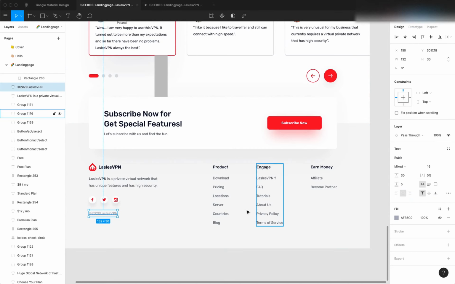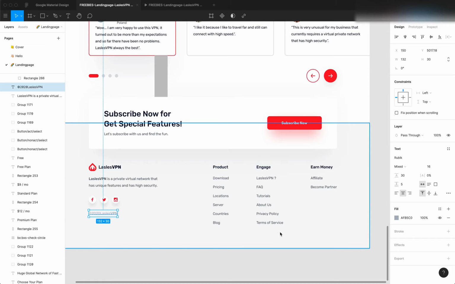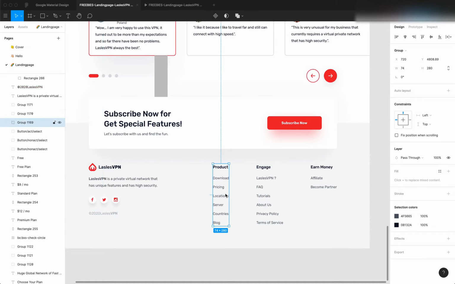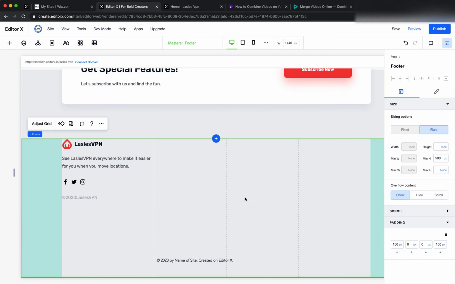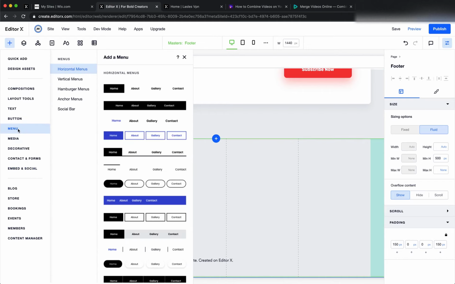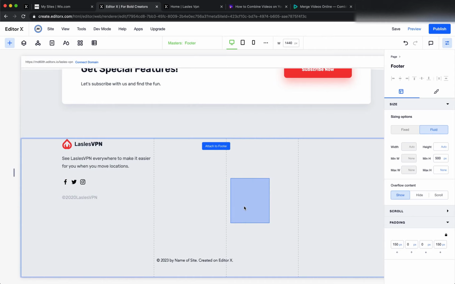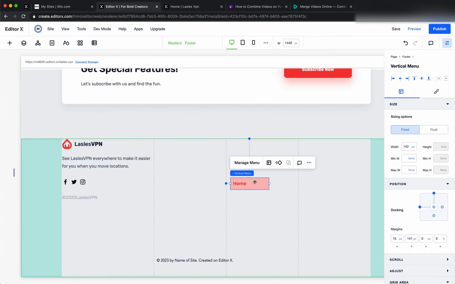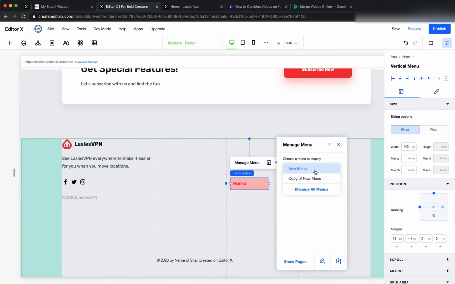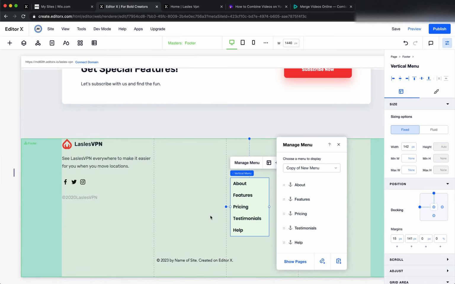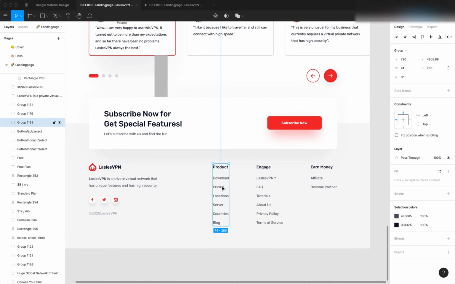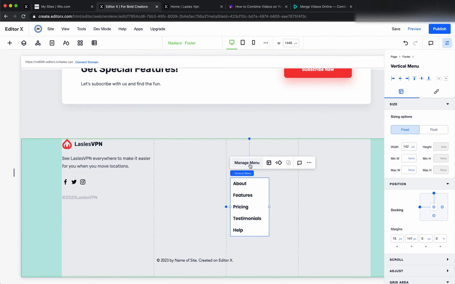So now we need a menu, right? Each one of them is a link. So we need a vertical menu. So let's go to the menu. We need a vertical menu. Let's pick that one and manage menu. Okay, I'm not going to go into details exactly how it looks, but let's just design it.